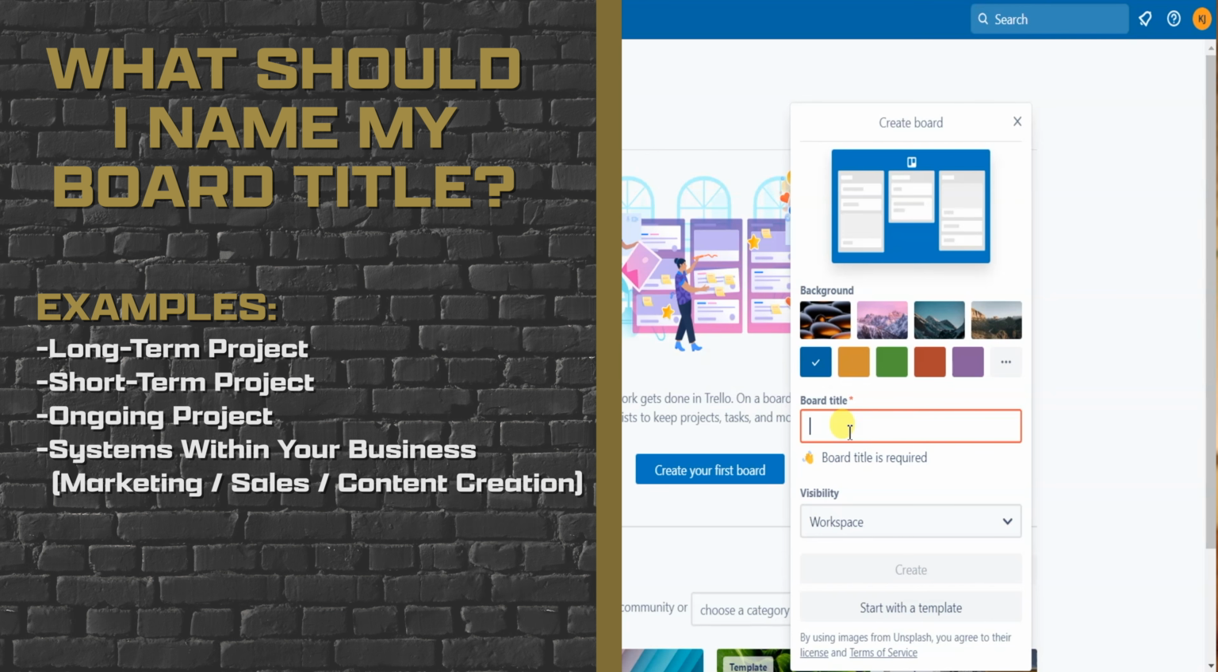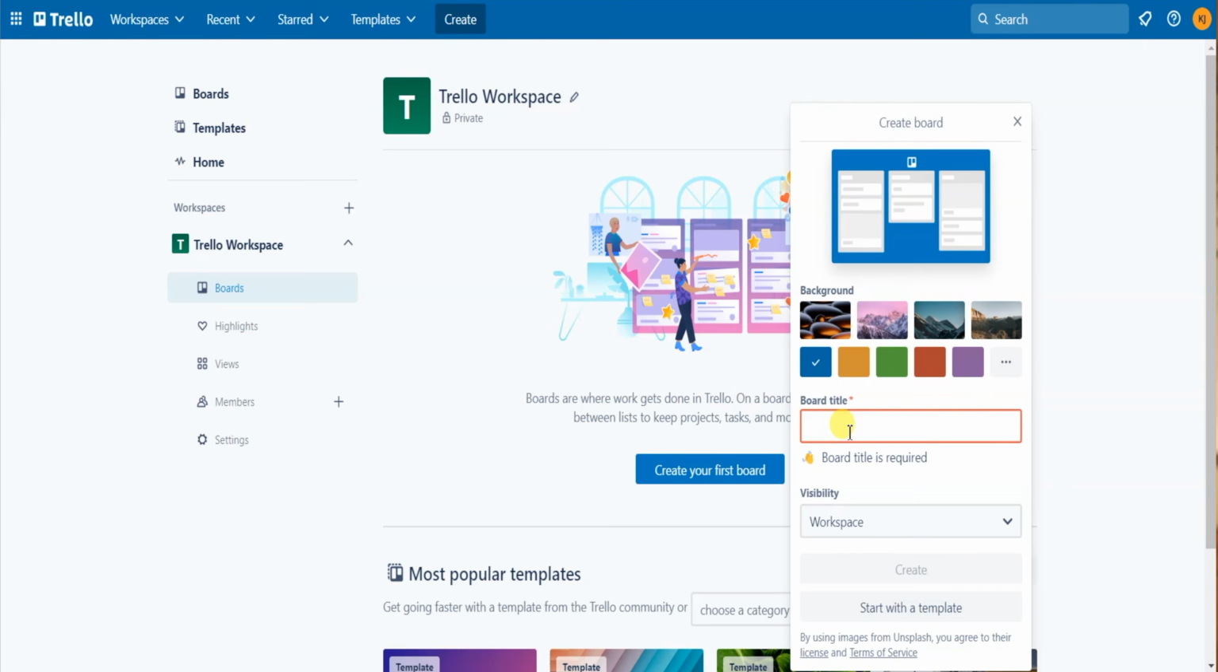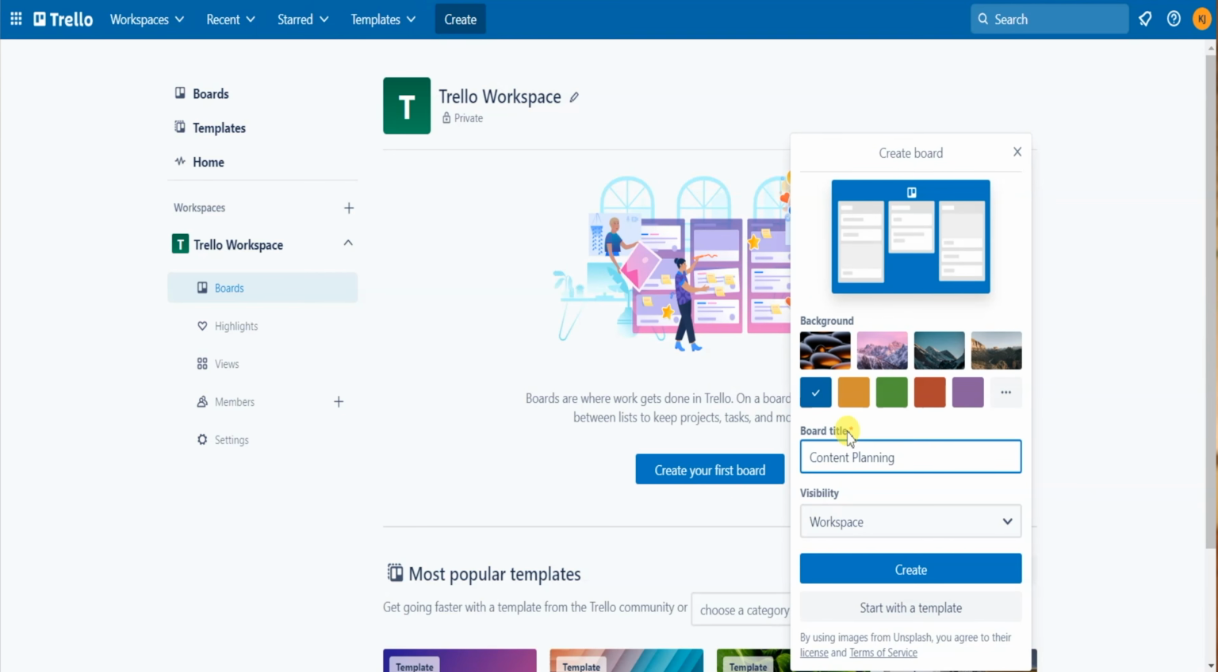With the boards, you can put a section of your business or a system in there. For example, you could create a content creation board or a content marketing board, or you could put a sales board where you can track all of your sales and leads. You have a lot of different options here, and it might require you to do some thinking about how your work and business and life are broken up. For this video, let's just do a content planning board.